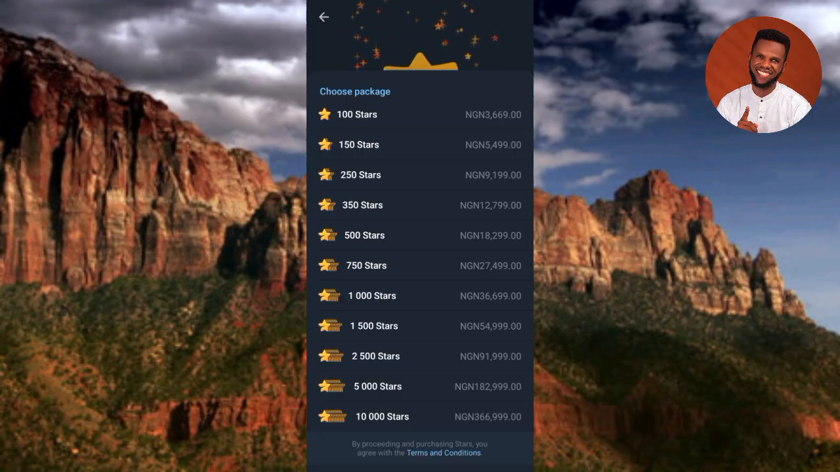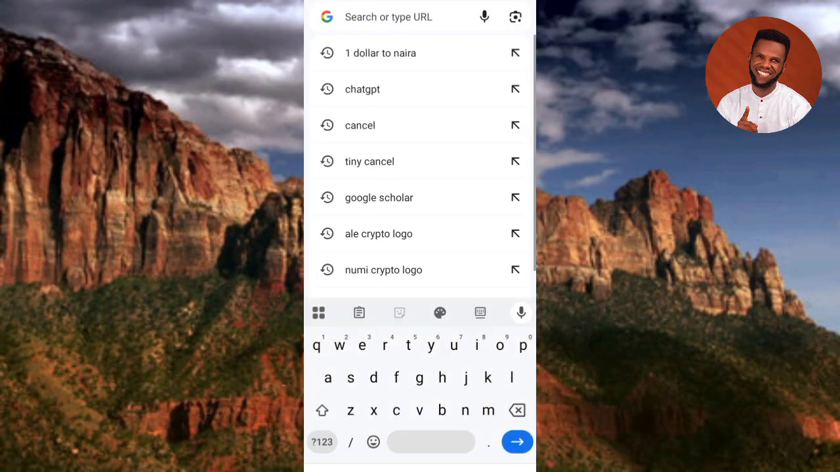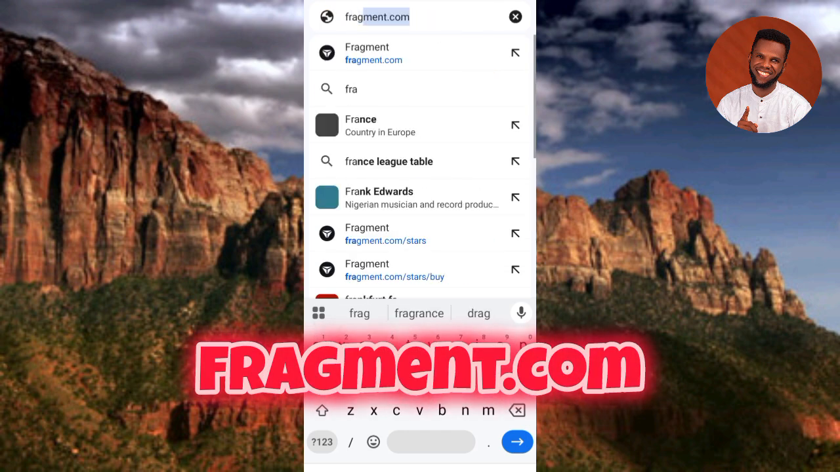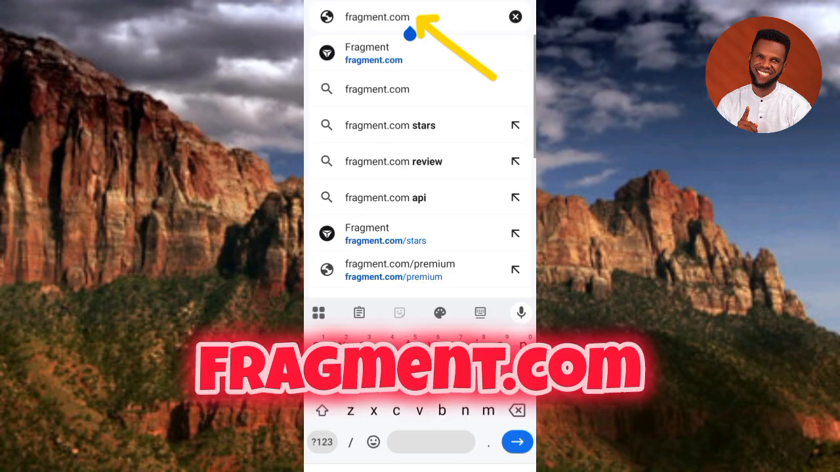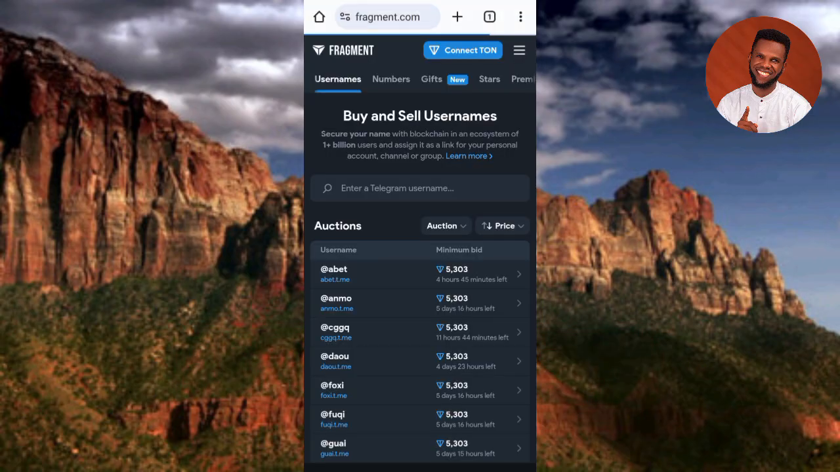The first step you have to take is to go over to your browser. Then you tap on the search bar. You can see it right there. Let me tap on it. Once you tap on it, what you have to search there is fragment.com. That's the platform. Let me type in fragment.com. You can see it right there. Then what I'll do next is to tap on search. Let me tap on enter. Right here is the Fragment platform. This way you can buy very cheap and affordable stars.